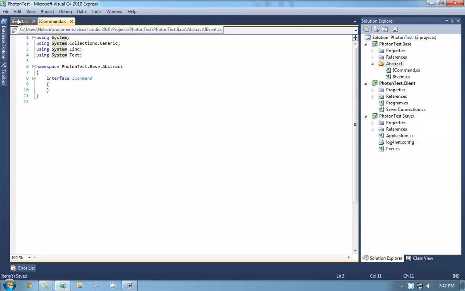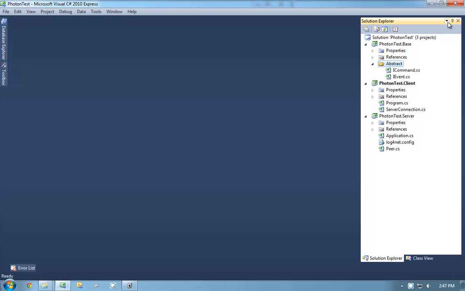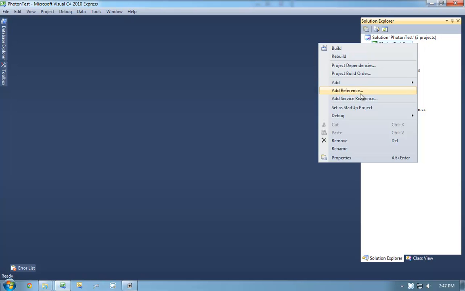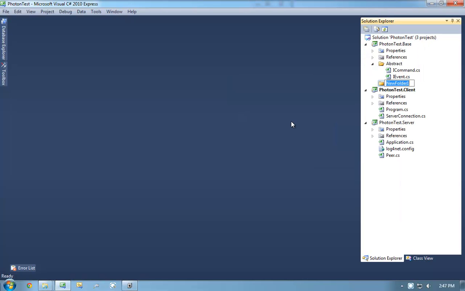So let's talk about the first command that we're going to be sending to the server, which is going to be the login command. So how do we represent commands? Because of the way I'm doing serialization, it's a really nice way of doing things where I just need to represent commands and events as simple objects. I'm going to place the commands under a namespace called commands, and it's important to note that I am in the PhotonTest.Base project. That's because the client and the server need to be aware of both the events and commands that can be communicated with.